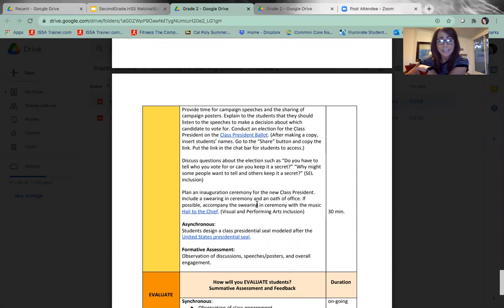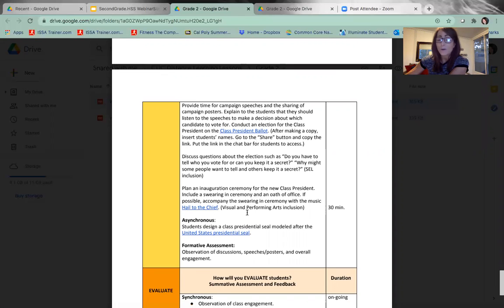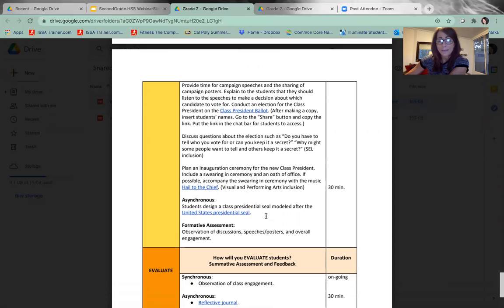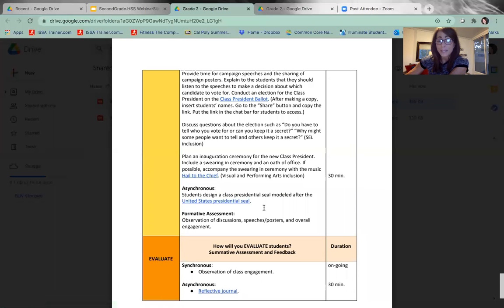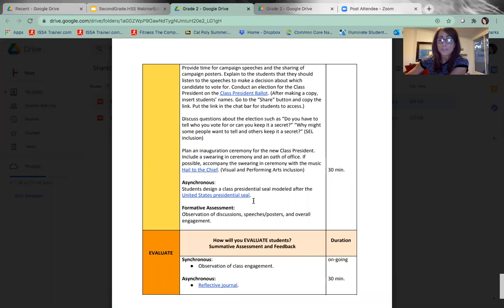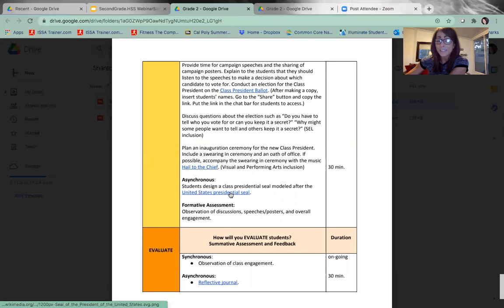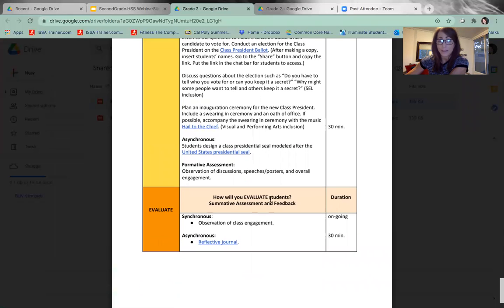And then at the end of that, you will listen to Hail to the Chief, which is a song, and you have a swearing in ceremony and the oath of the new class president. So it leads you through the process of a simulated campaign with the kids, and you have your own structured leadership. At your asynchronous time, the kids can design a seal, a presidential seal. And so there's a link here to guide through that.